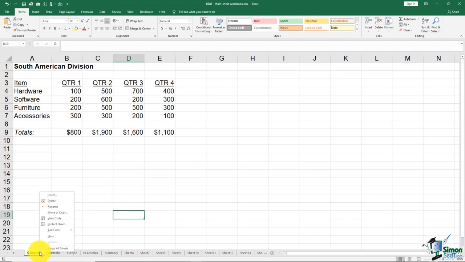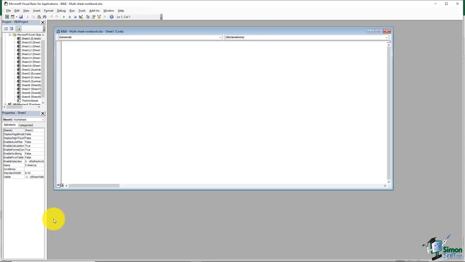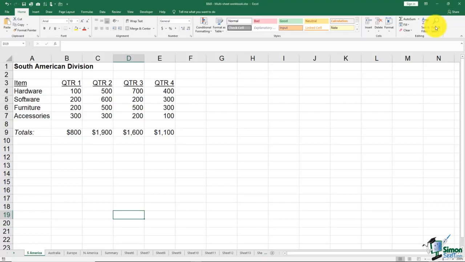Alright, I'm going to right-click again on South America, and I want to just mention View Code. If you click on this, it's actually going to take you into an entirely different program called Visual Basic. You do have the ability to write what they call VBA code to make Excel do different things. But I don't want you to get lost in here because this is programming, and if you happen to click on it accidentally, just go ahead and hit the X and close out of it. It's not actually part of Excel.